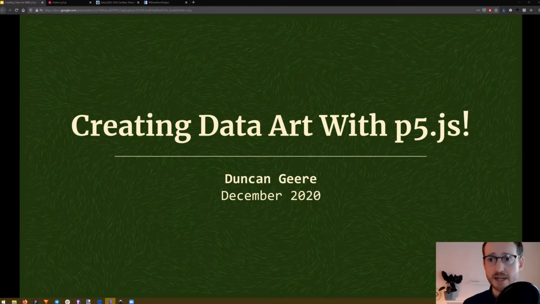So here's how today's going to run. First, I'm going to introduce you to the p5.js creative coding library for JavaScript. Then we're all going to recreate a famous piece of data art together, writing code in the p5.js web editor. And then we'll look at some of the other creative possibilities offered by the p5 library. And then finally, we'll end with a little bit of discussion about where to get inspiration for data art.